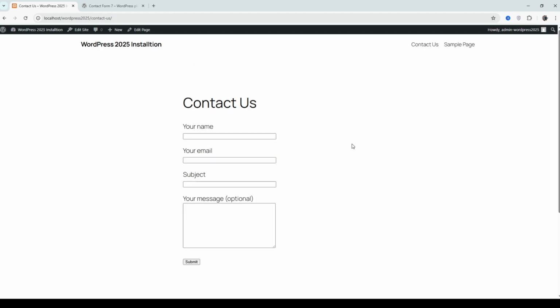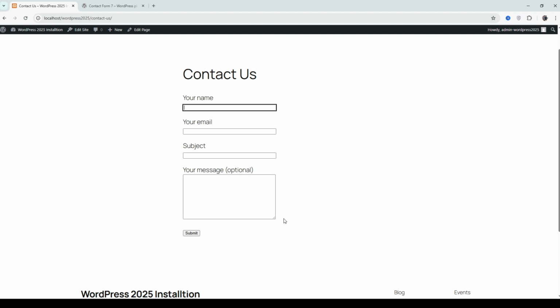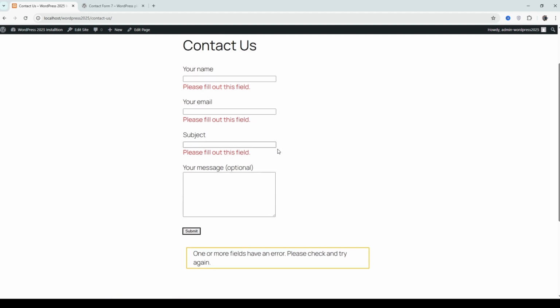You can see the contact form is here. We have our labels, we have our text box, and we have all the setup that belongs to our contact form. Once you submit this, it will add a validation. This is the automatic process that Contact Form 7 handles. You can configure this inside the contact form.